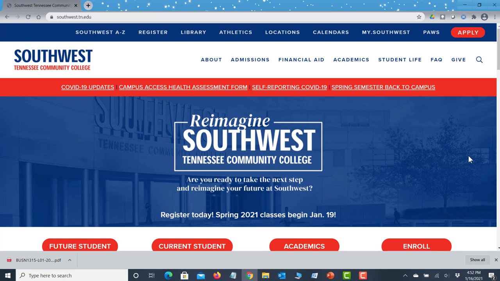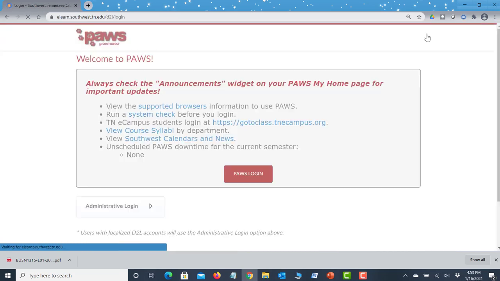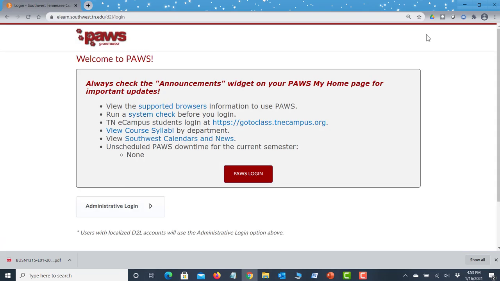Now, on this Southwest homepage for our college, some students will go into My Southwest and log in and then click the PAWS icon. There's nothing wrong with that. You can also click PAWS right up here, which might be a little bit faster. But what I would suggest is that instead of going to the Southwest main page and then logging in to get to this page, you just bookmark this page, okay? That way you come to it directly.